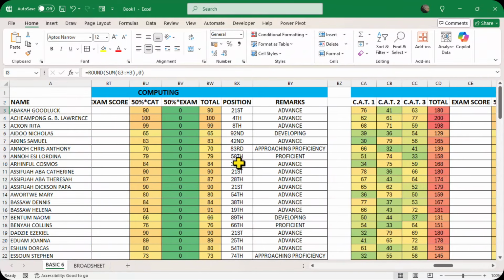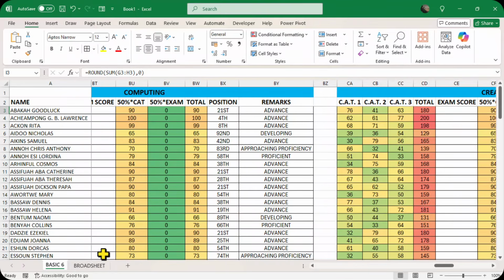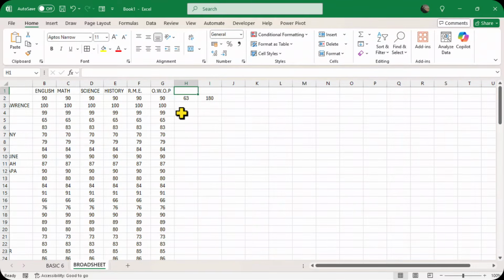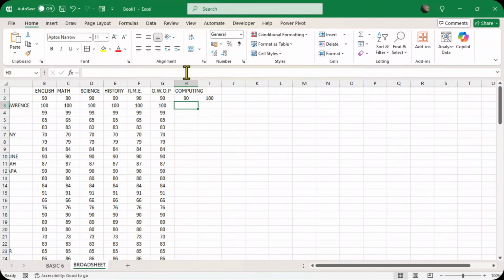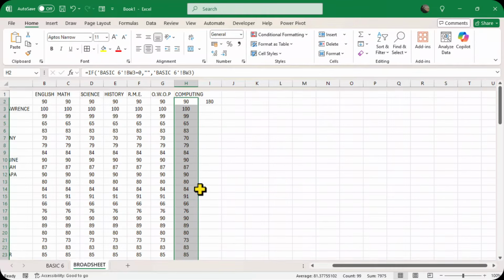We have computing. Computing is in BW. BW. Let's change the O here to BW. Let's copy it down too.